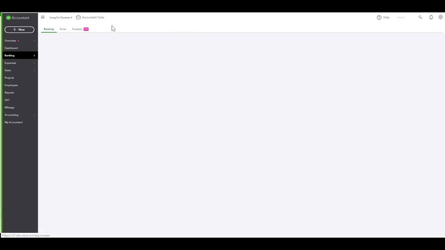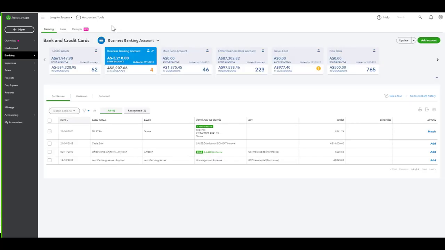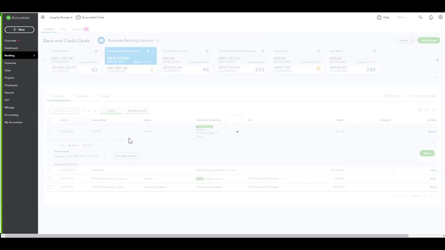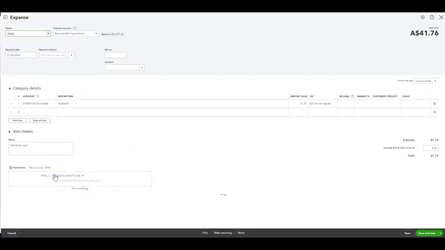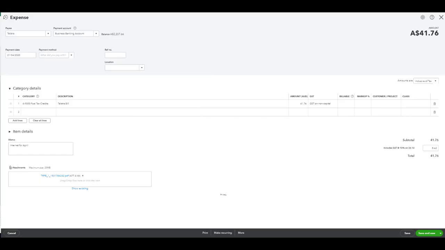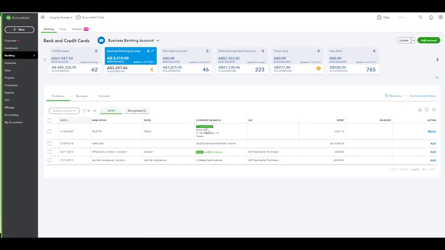So the next thing we want to do is go to the Banking tab and match those transactions. So you see here the bill that we've created. There's already been 1 record found, so it's found that expense that we've created. So we simply select on it. We can double check this expense just to make sure it's correct. We go, okay, so what's this little attachment here? And go, yes, that's my Telstra bill.